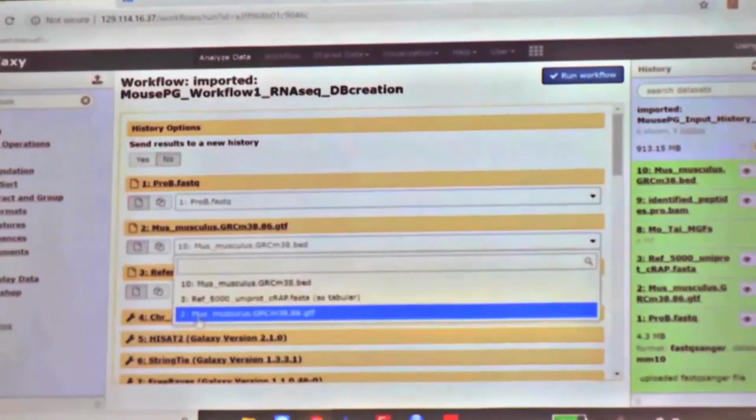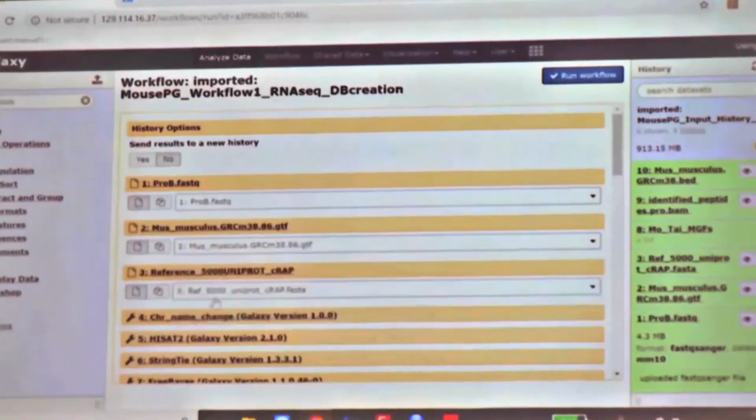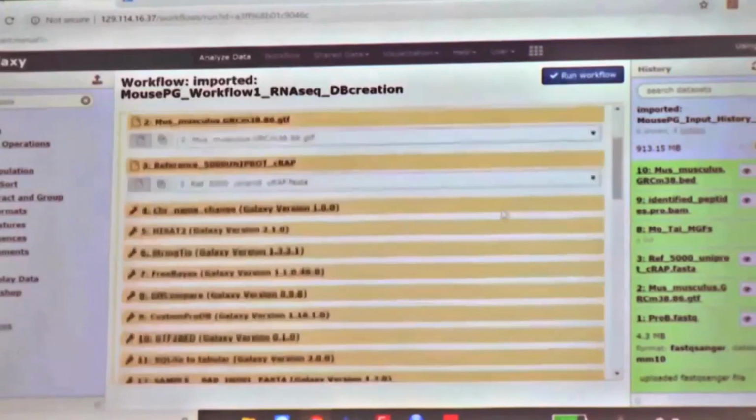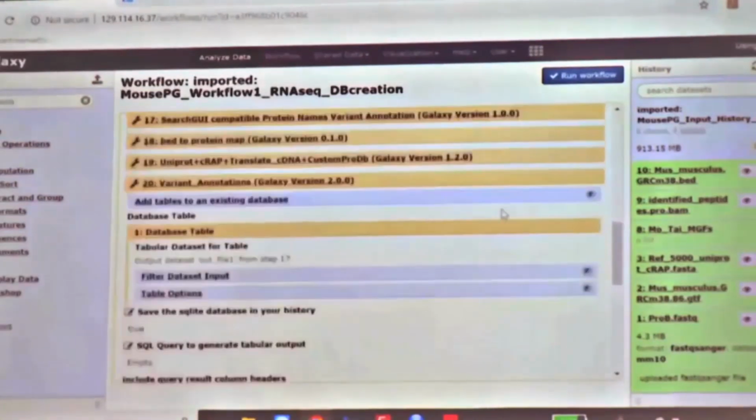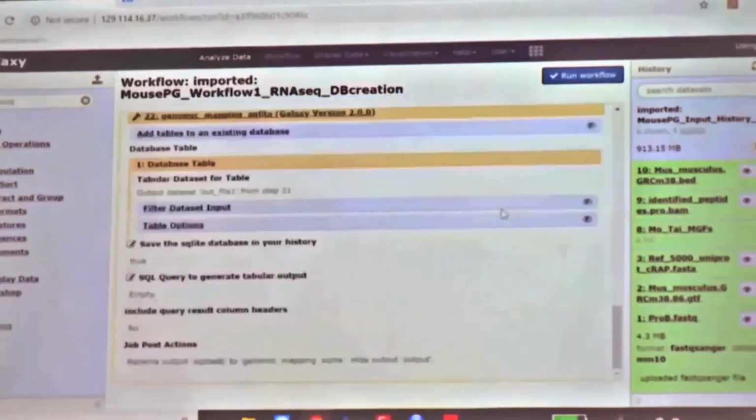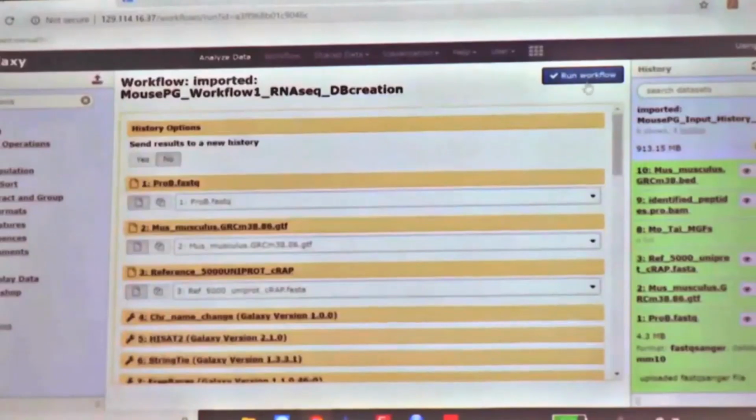Here, I need to select GTF file, so I select that. And thirdly, this is right. So this is the protein FASTA file that I have. And then I go ahead and click, and each one of these, as you can see, are tools in that workflow, right? And there are 22 such tools, right? And then I go ahead and just say run workflow.